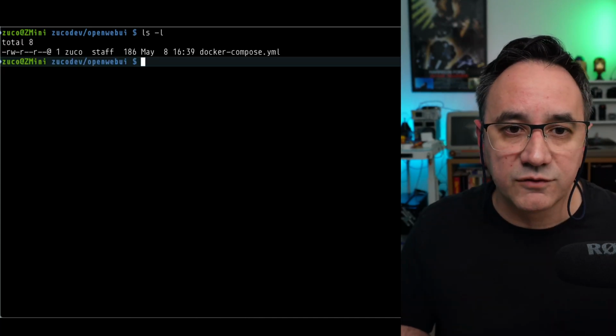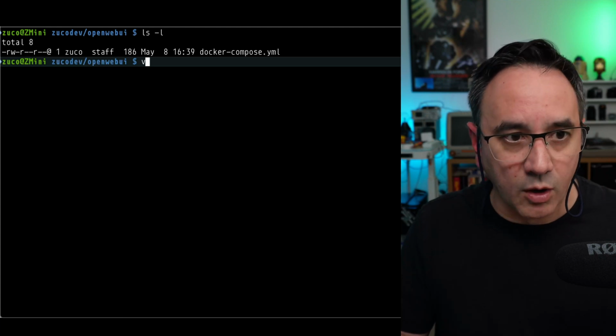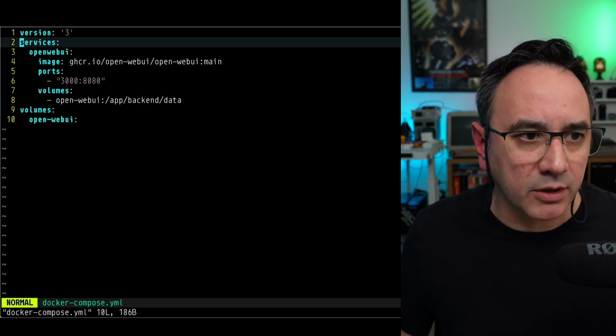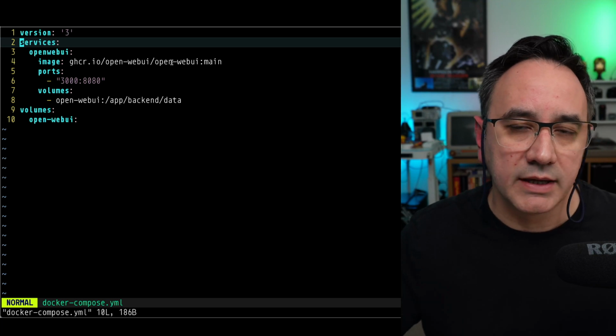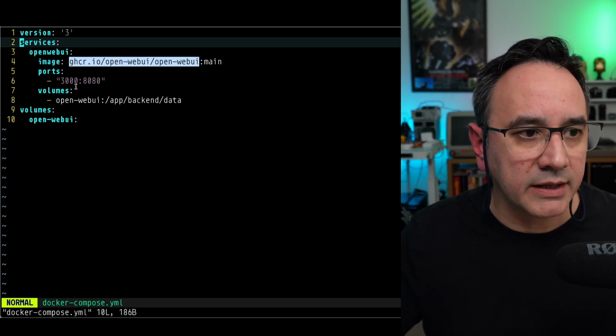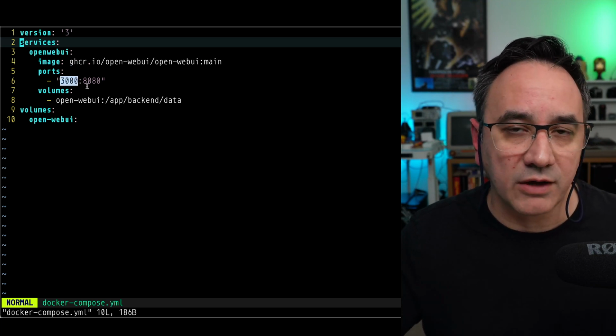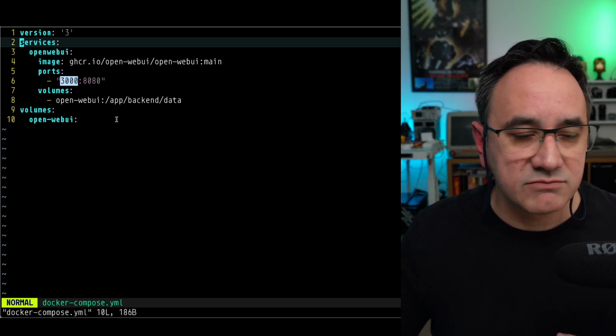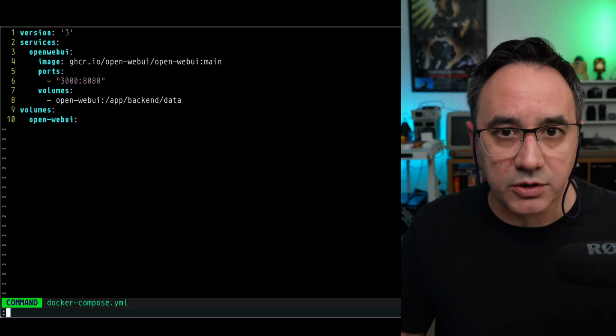The file we have here is a Docker Compose YAML file. Let's open it with Vim. And the content is a very basic, simple Docker Compose file, which is going to just get the latest version of Open Web UI. It's going to open the port 3000 on your local machine, and internally the 8080. And just that, basically a simple Docker Compose file.